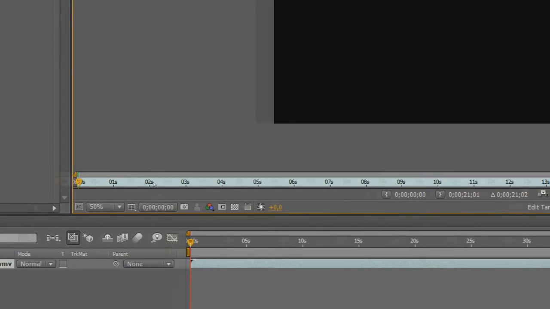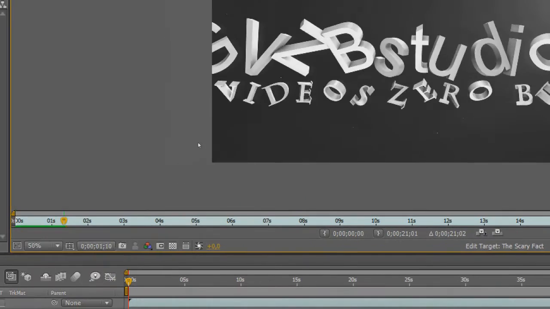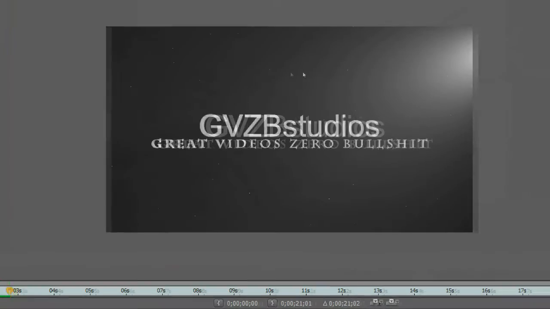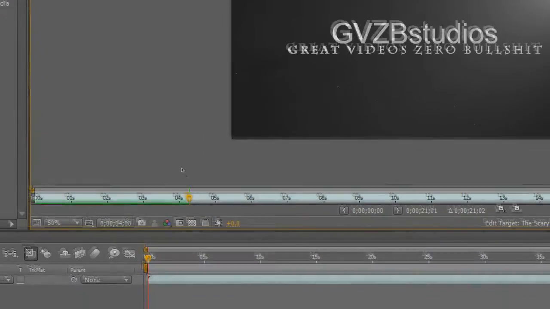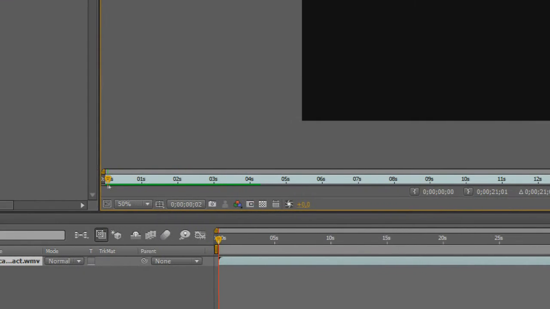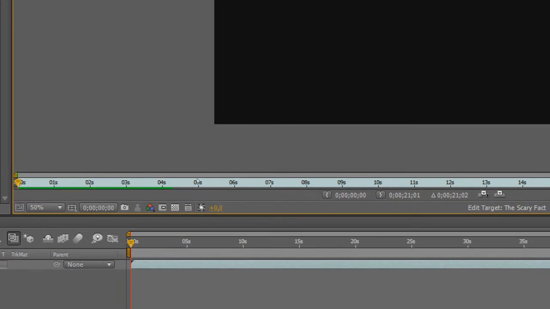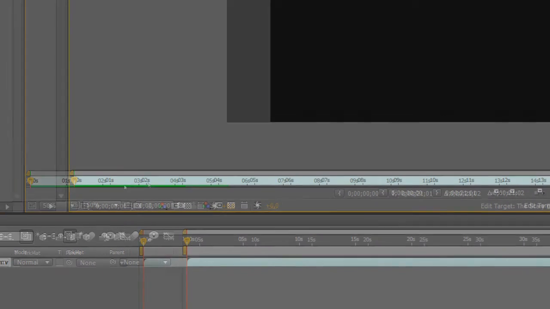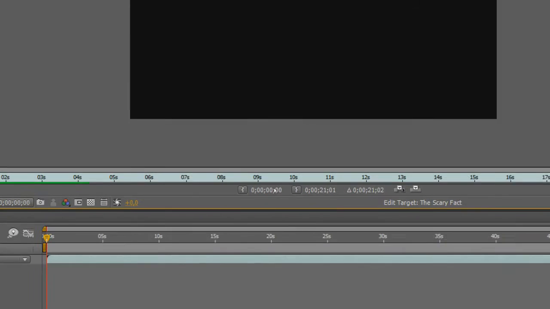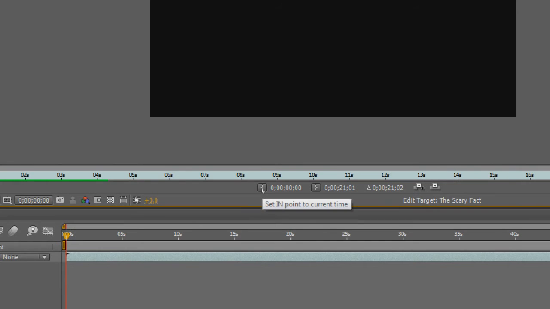You can play it right here, but again it's not really real time because After Effects is a really heavy program. I'm going to place my marker on 0 because I want it to start at 0 seconds and I want the first 5 seconds, so until 5 seconds. Now place your marker on 0. Press this little button here. It says set endpoint to current time.